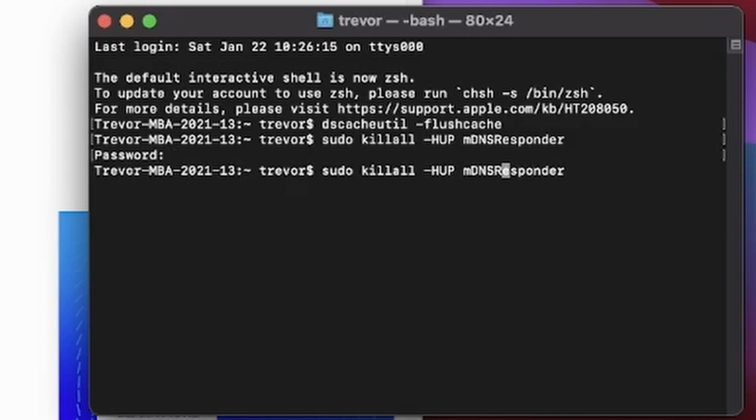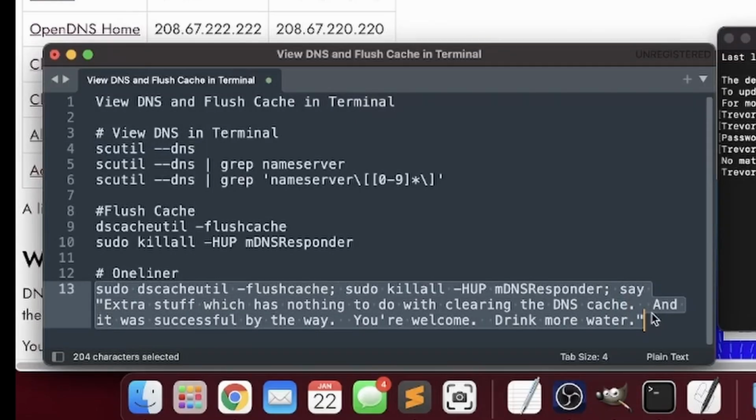If you mess up the casing, such as choosing all lowercase, you'll get a "no matching processes were found" error. Some websites and videos will combine both of the commands into a single one-liner, and then they'll add extra junk onto the end. That's unnecessary for DNS flushing. So if you're interested in that, that's an option.